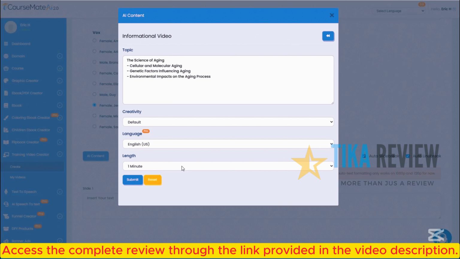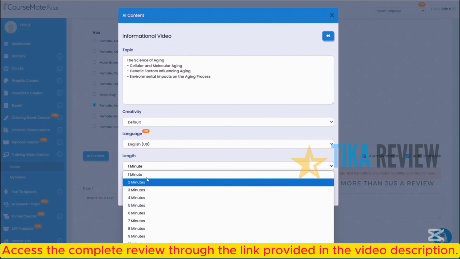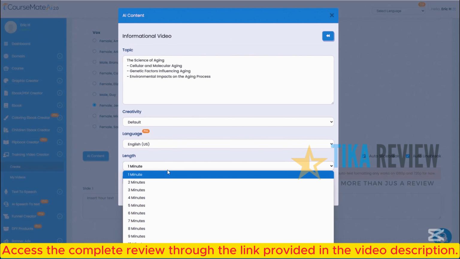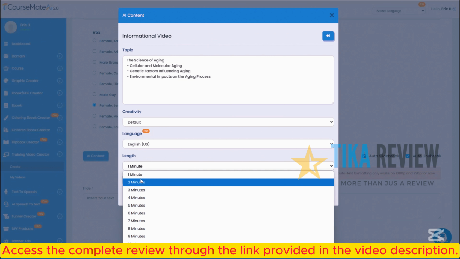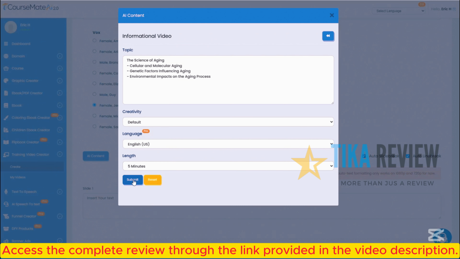And again, another big upgrade here in the 2.0 version of this platform is the ability to choose the length of your video, an approximate length, I should say, ranging from 1 minute to 10 minutes. In version 1, you really didn't have a choice, and it was going to be around 1 to 2 minutes long. So let's aim somewhere maybe in the middle and click submit.